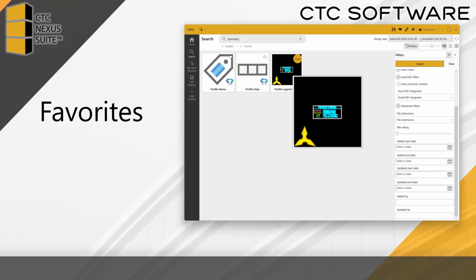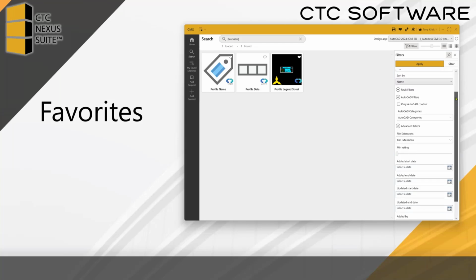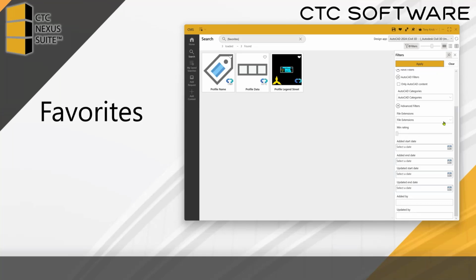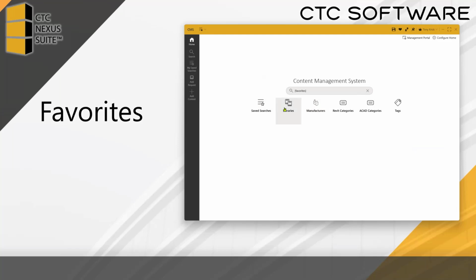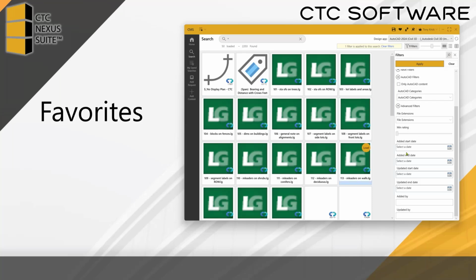So we can work with a lot of favorites, and these can be fully filtered too. We can filter that all out if we want to. Another thing we can do with our filters, and let me go back to a library here and show you, just to get back to the filters for a second, because there's a lot of stuff that we can do with our filters.